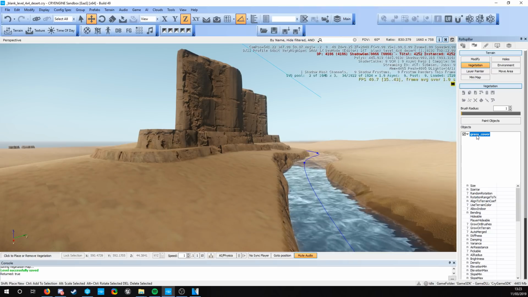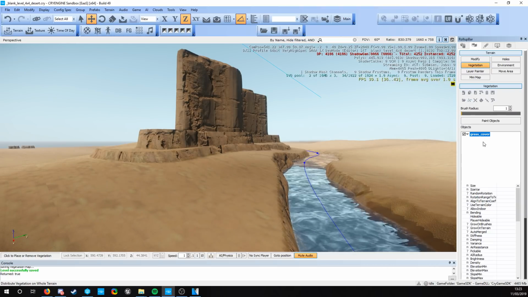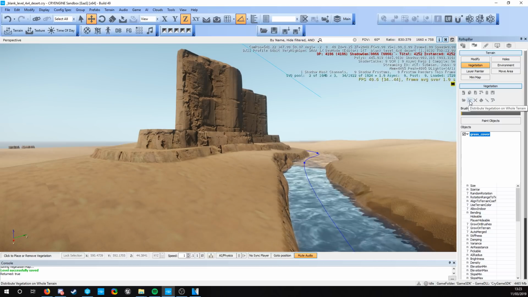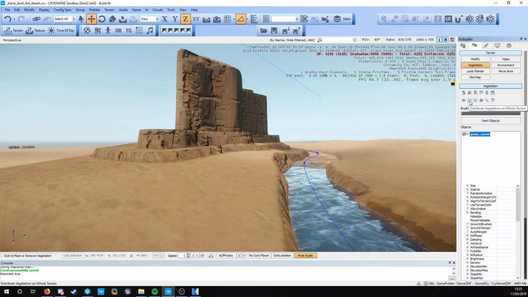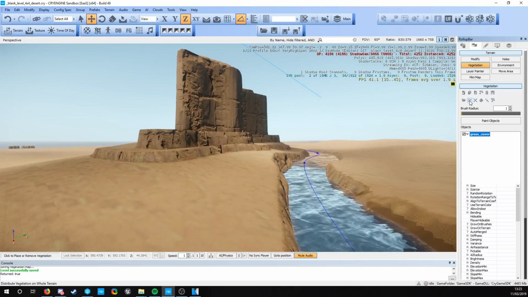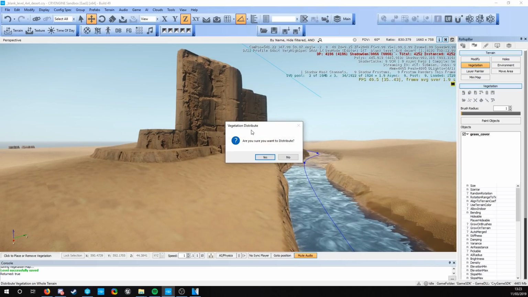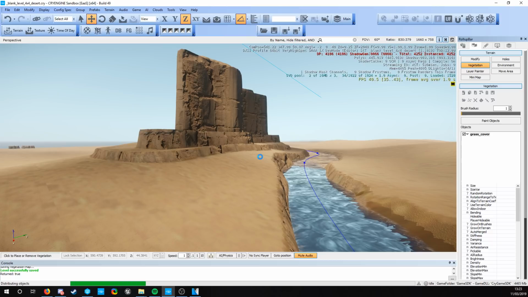So if I just click on my grass cover, so vegetation and then grass cover, and then there's this button here, which is distribute vegetation on whole terrain. And this is gonna splatter all over the terrain where we want our vegetation. So I'm gonna click yes to this, and we just wait a moment. So this is going to go off all the values that I've set up on this vegetation brush, and it's going to put the vegetation where I wanted it. I just have to let it load a bit though.